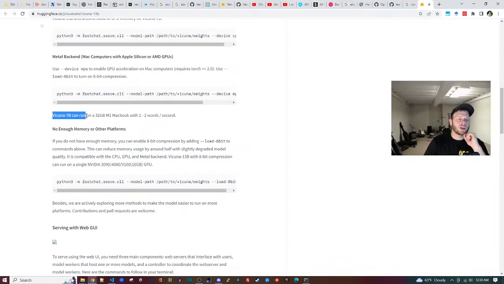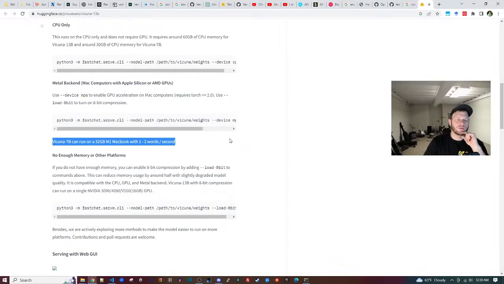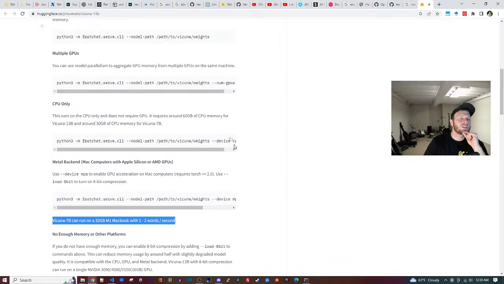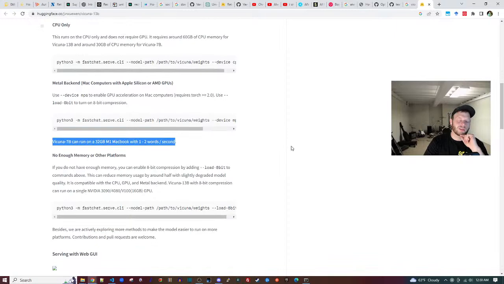Seven B can run on a 32 gig M1 with 1 to 2 words per second. One to two words per second is so slow, right? Yeah, this is really where I start to wonder, isn't it worth the cloud hosted thing?